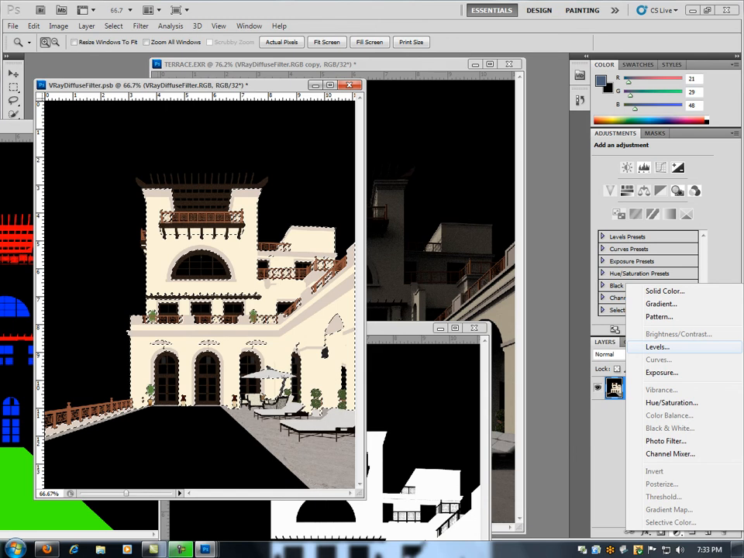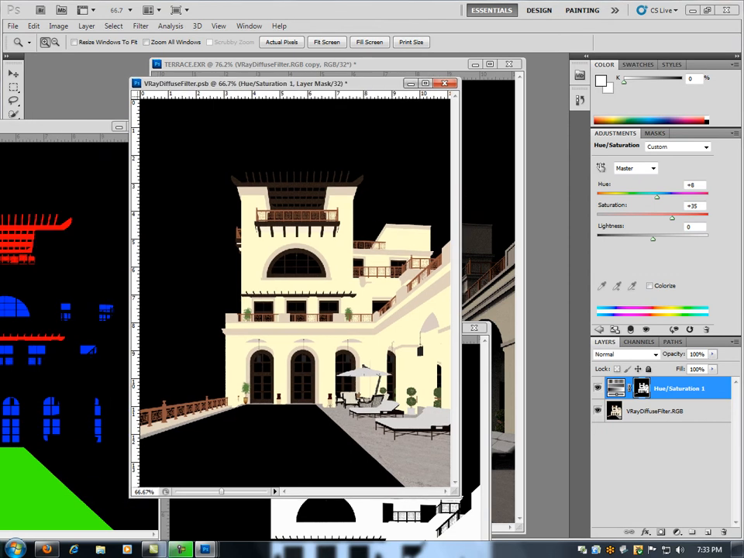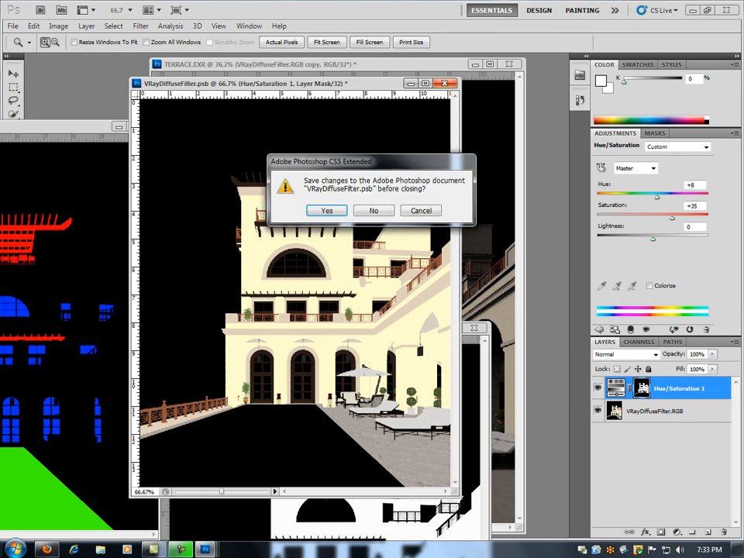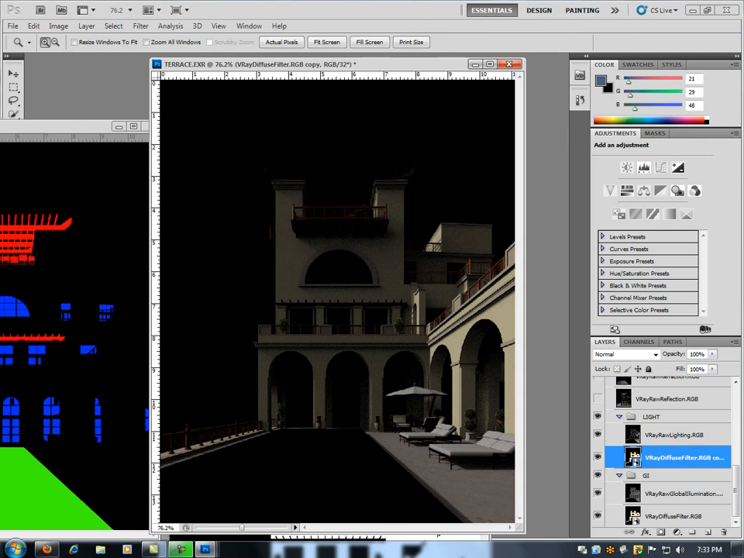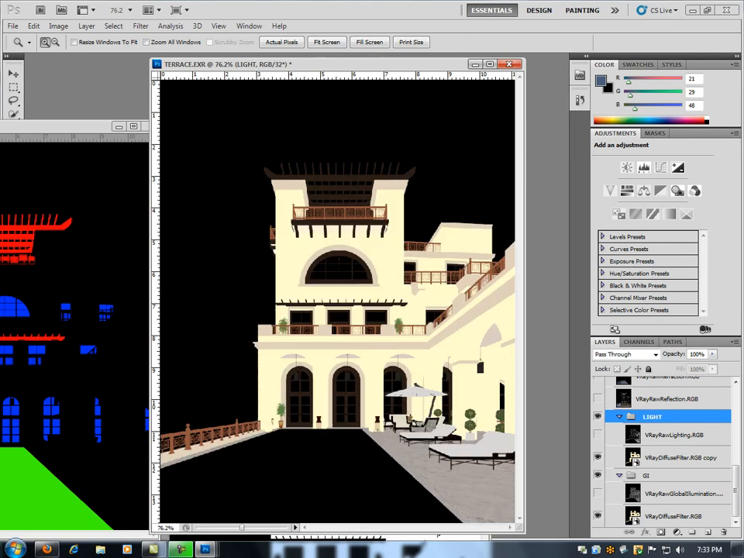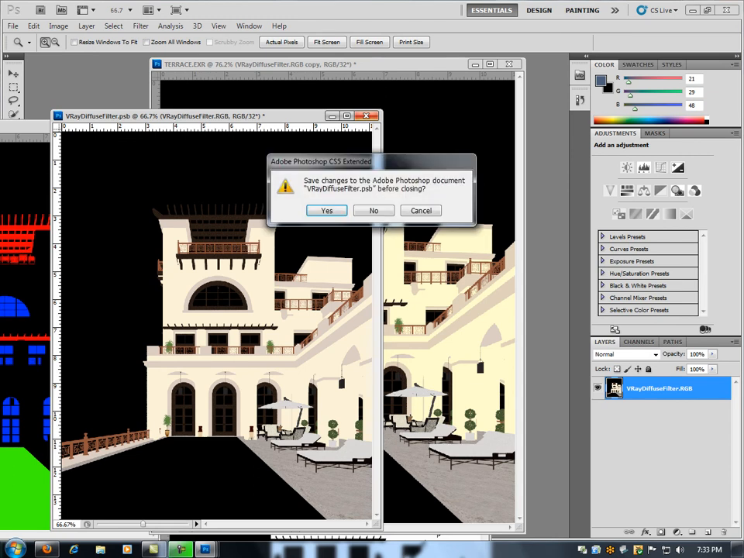So let's say I want to do a hue saturation on this, and I want that color to be more saturated, maybe tweak it just a little bit. I can do this in my smart object, and then when I close this, as long as I hit yes, it's going to update it in both of these locations in my comp. And let me show you that there's no difference between our original and our second. So that's a nice feature. That's sort of like a pre-comp almost in After Effects.